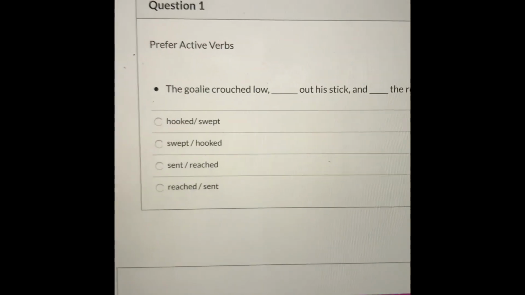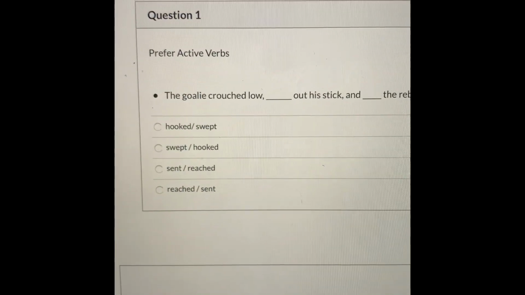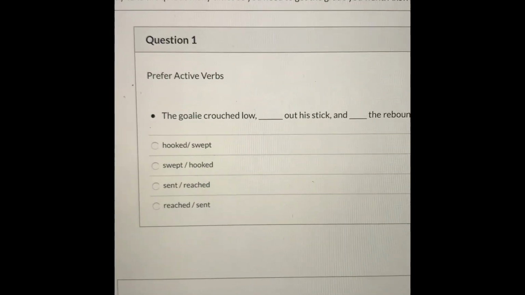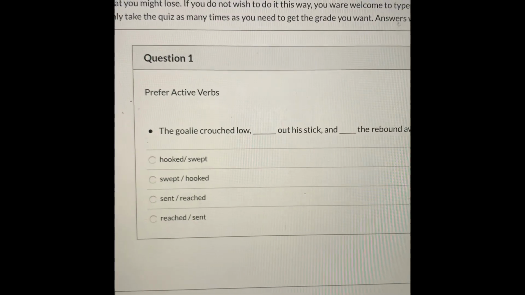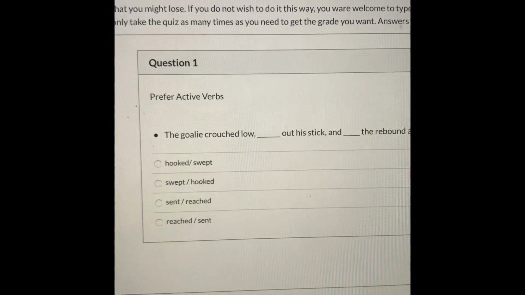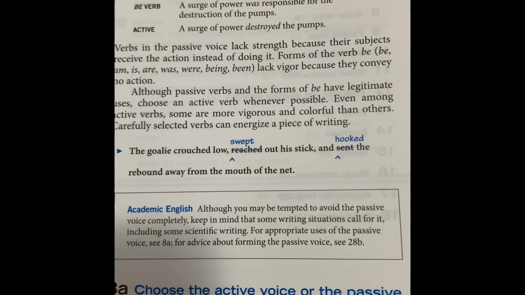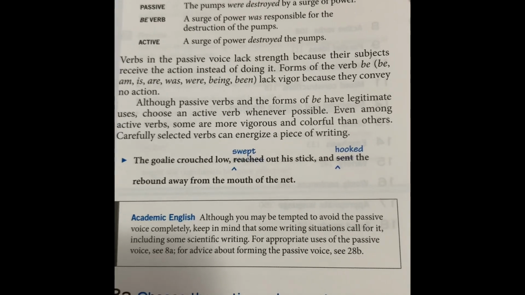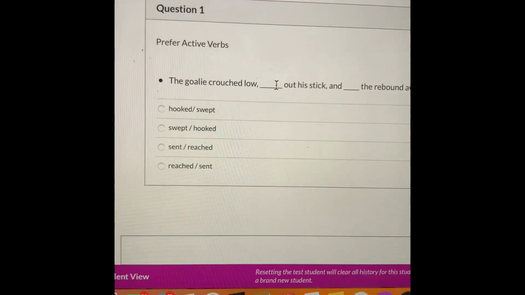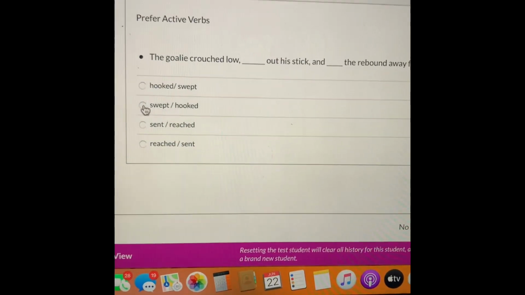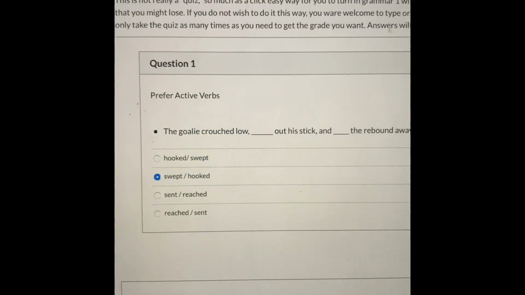So you'll look at question 1. The goalie crouched low, blank out his stick, and blank the rebound away from the mouth of the net. So what are the active verbs? What many of my students do is toggle back and forth between either the cheat sheet, the PowerPoint presentation, or their book. I'm going to do this like I'm using the book. So here it is, the goalie crouched low. We changed reached to swept out his stick, and we changed sent to hooked the rebound away from the mouth of the net, just to give it more active verbs. So looking at the question, we want the correct one to be swept. This one has swept in it, and the second one is sent changed to hooked. So that's the correct answer, and click next.